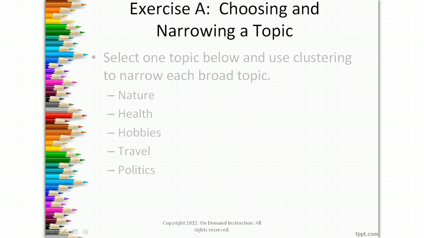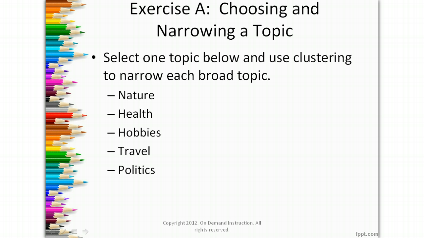Let's do a quick exercise on choosing and narrowing a topic. Select one topic below and use clustering to narrow each one: nature, health, hobbies, travel, and politics.